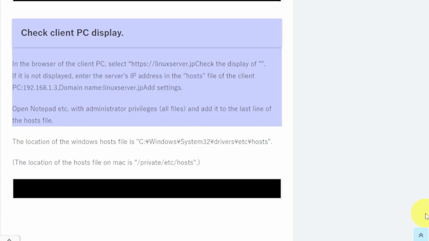Check client PC display. In the browser of the client PC, check the display of https://linuxserver.jp. If it is not displayed, enter the server's IP address in the hosts file of the client PC: 192.168.1.3, domain name, linuxserver.jp. Add settings. Open Notepad etc. with administrator privileges, select all files, and add it to the last line of the hosts file.